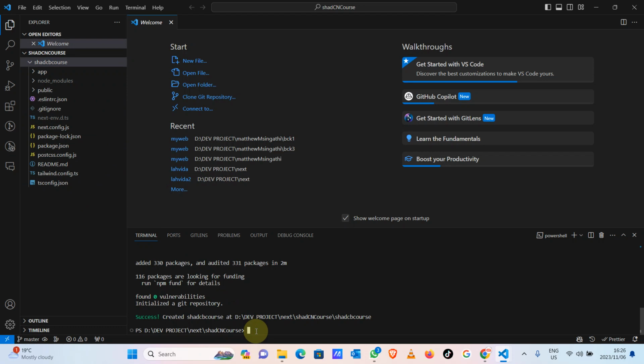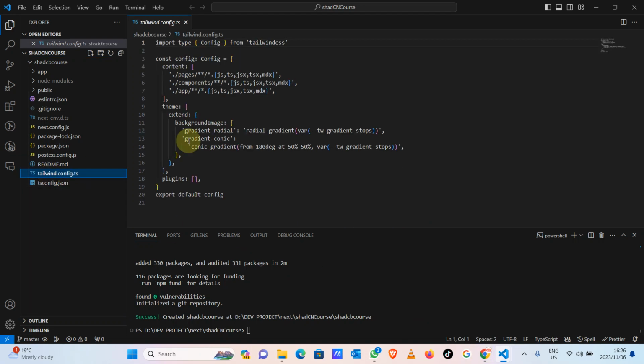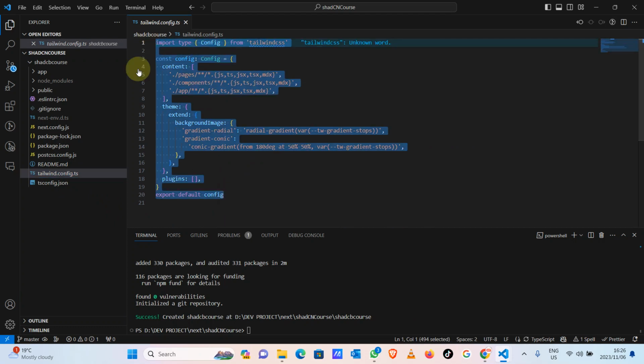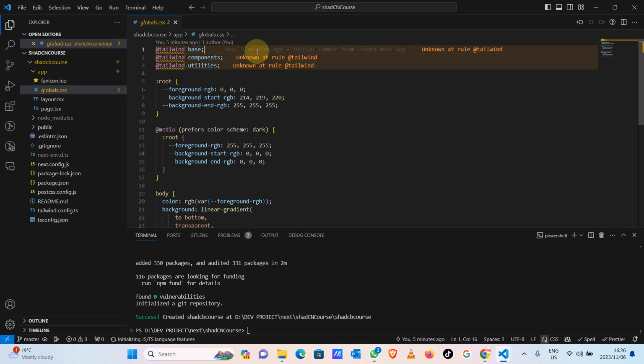Point number one: always install Shadcn right after installing a new project. I don't advise working on a project and then installing Shadcn later. The reason is that Shadcn makes use of Tailwind, so it will manipulate this Tailwind config. As you can see, do you see how small it is now? And it will also manipulate the global CSS.